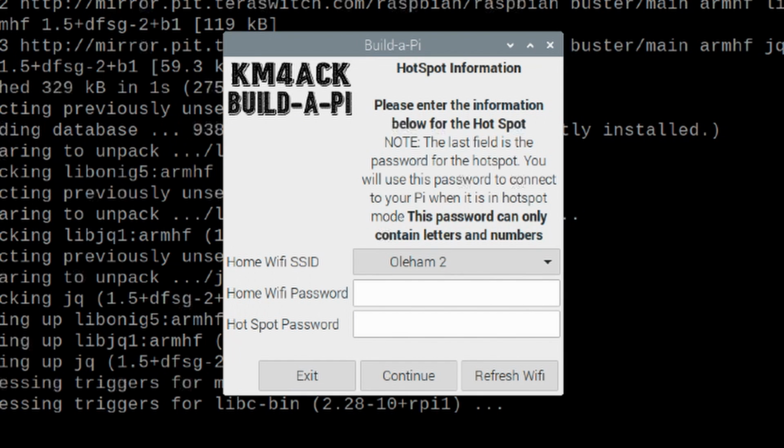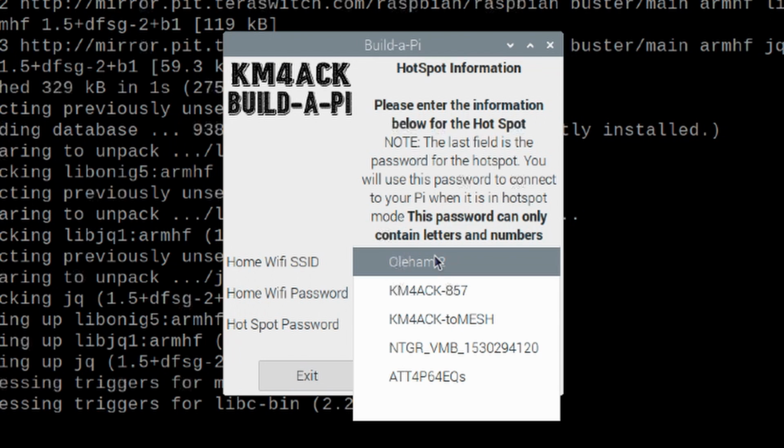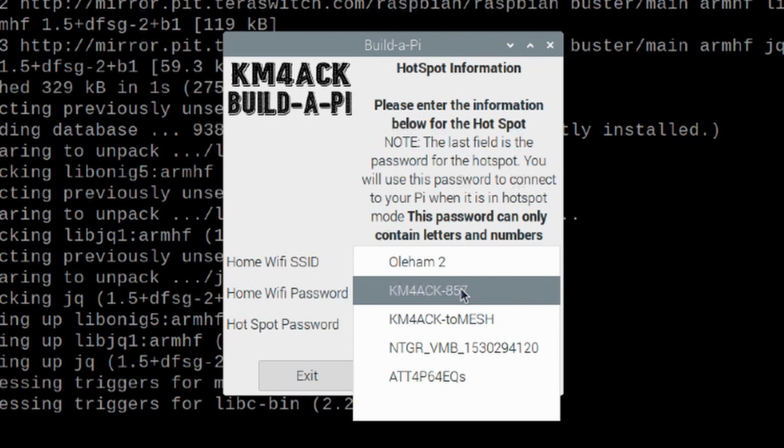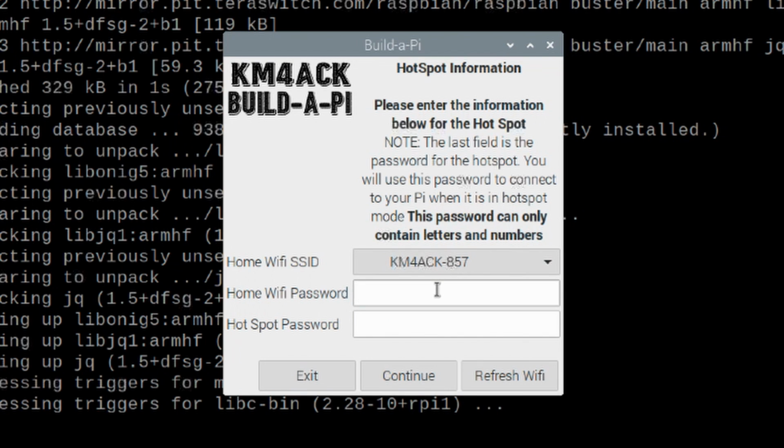Now, because I've chosen to install the hotspot, it's going to ask me for some hotspot information. So it's going to ask me which SSID I want to connect to. This is the one that's already in your home or your shack. I'm going to just connect to my 857. It's going to ask me for the password. And the next line down is going to ask me for the hotspot password.